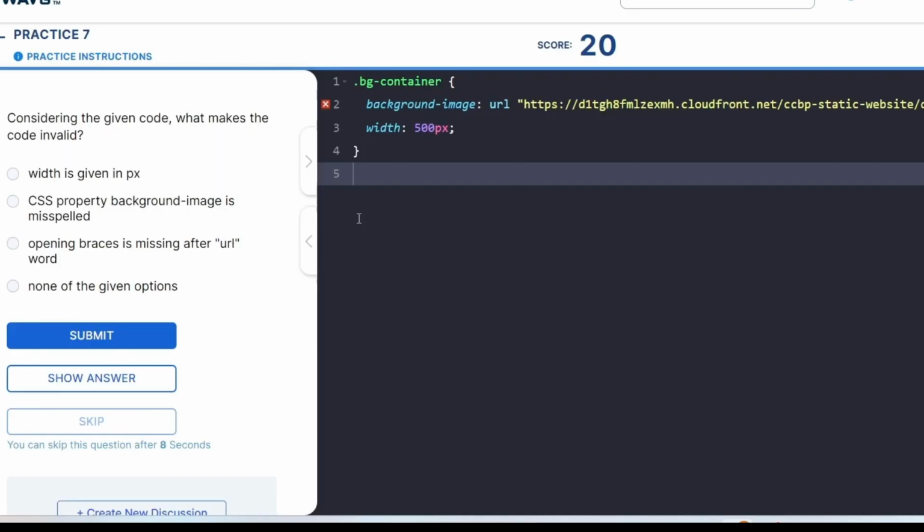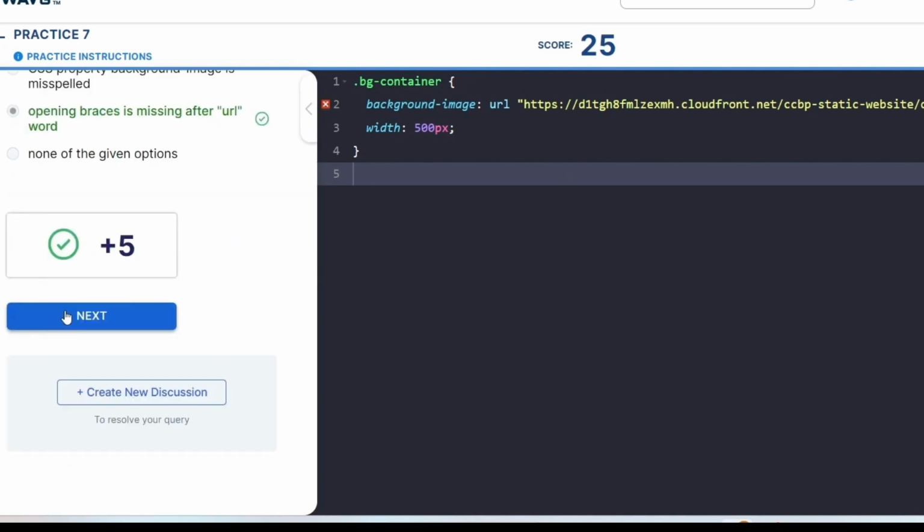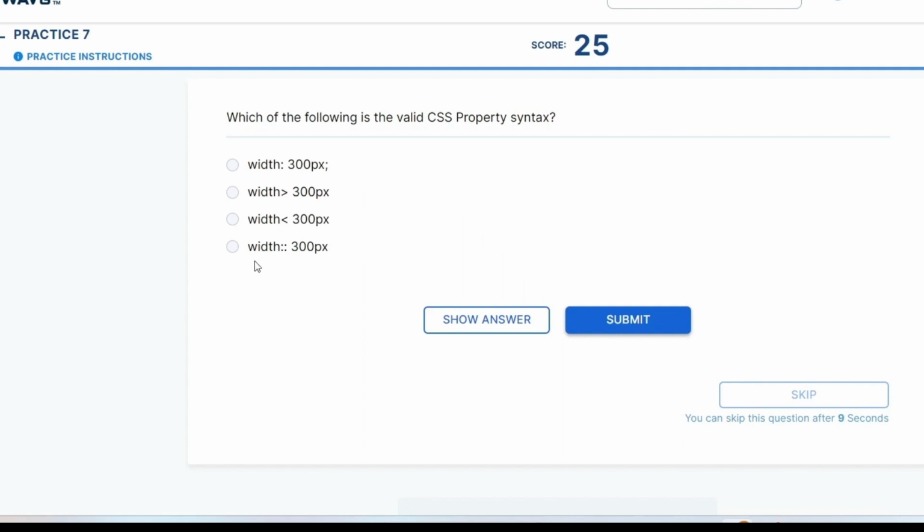Consider the given code, what makes the code invalid? After background image, he didn't mention the opening bracket. Which of the following is a valid CSS property syntax? The first one.